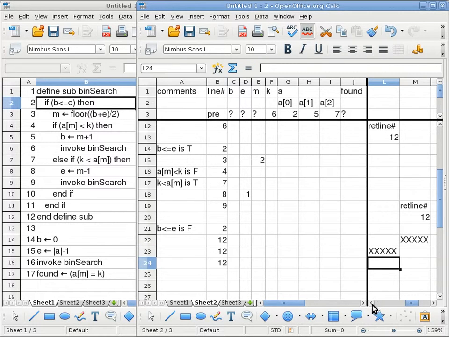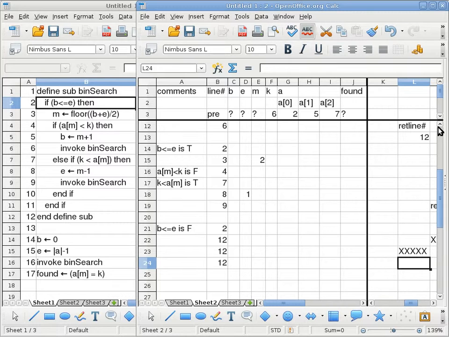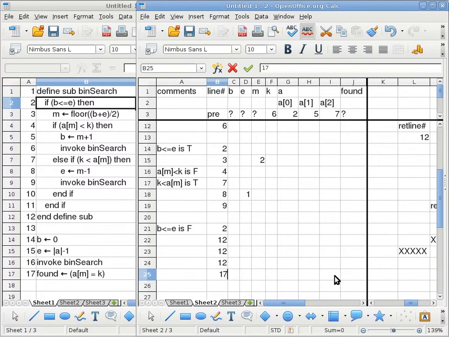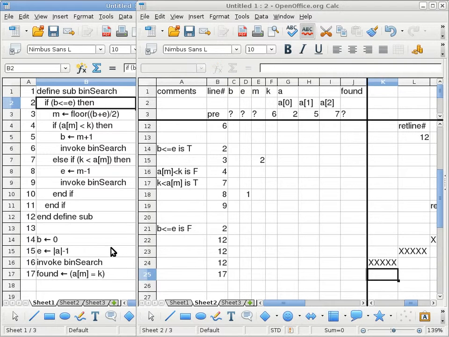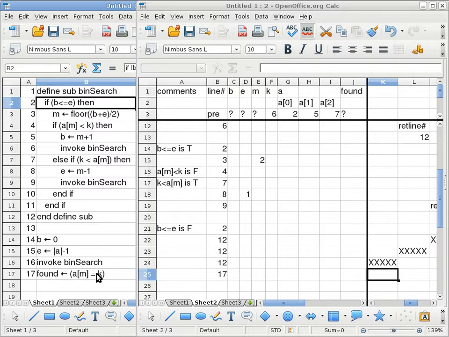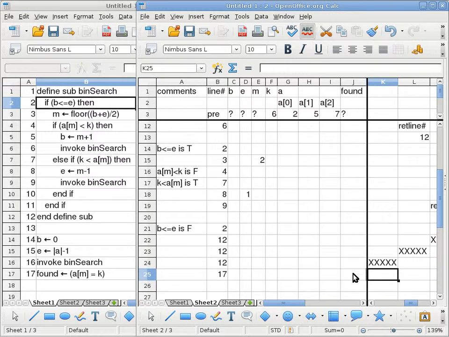We are at line 12 right now. What does line 12 do? It tells us to go back to line 17 in this case. So we go back to line 17. And then this column is now deallocated. What do we do on line 17? We compare A bracket M, M is 2, to K. Are they the same? Nope. So we say found is false. Oops. False. It ran out of space to write false, that's all.